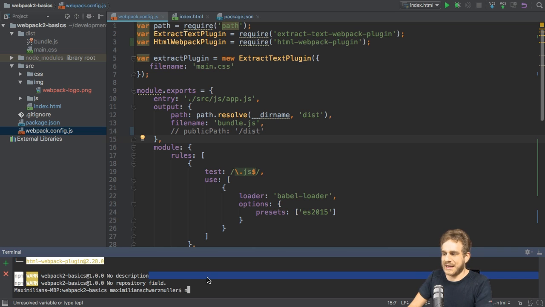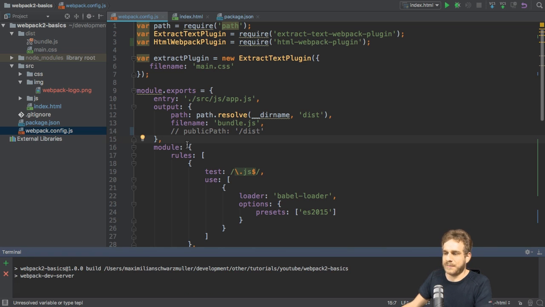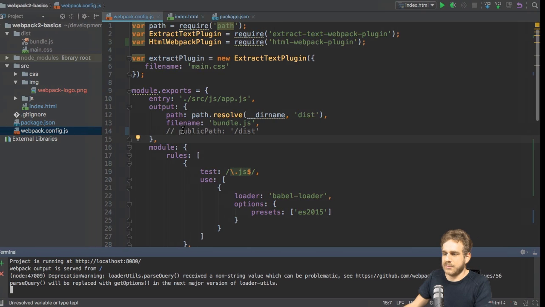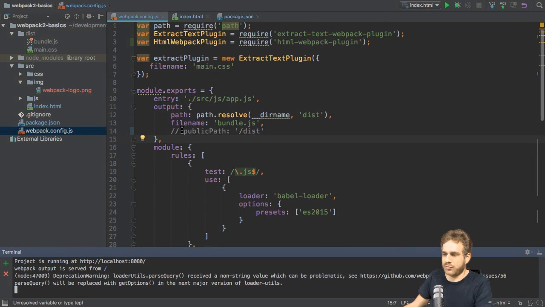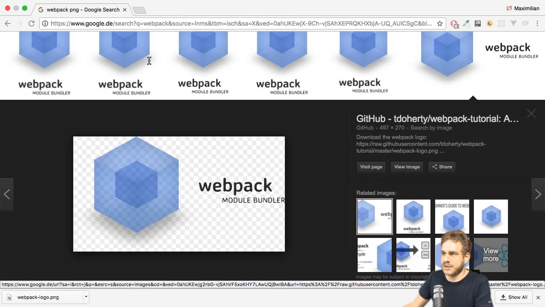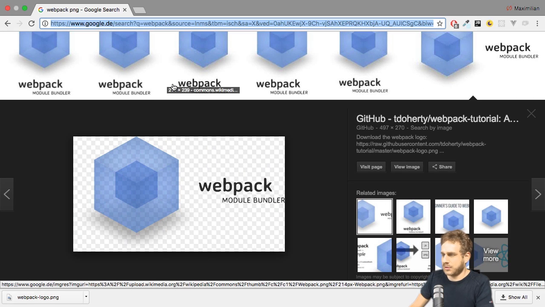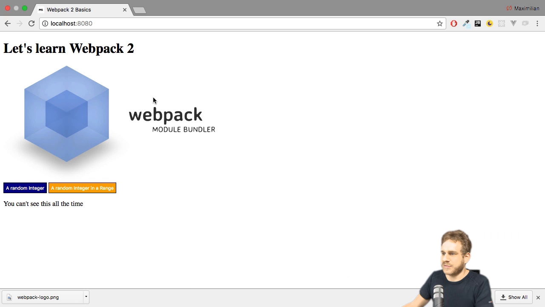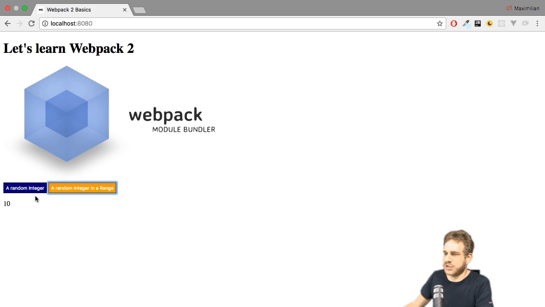Well, and with this in place, if we now run npm run build to start the Webpack development server, let's see, that looks all right here, I guess, no errors. So if we now visit localhost 8080, that looks good, we see the image, and the rest is also still working here, so that's all looking great.